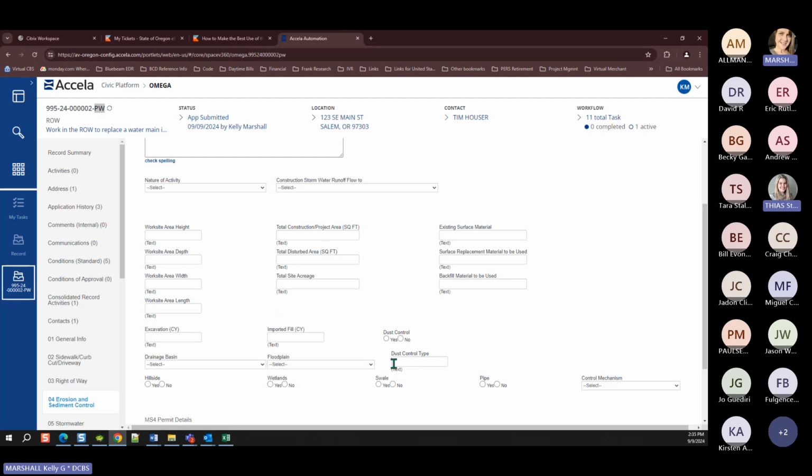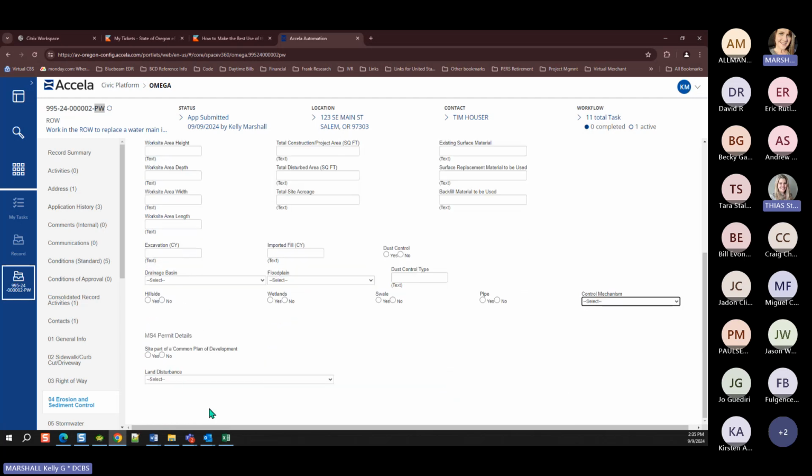If there is dust control involved, we have one agency, Marion County, that specifically requested this as an enhancement many years ago. They use a product, I know I'm pronouncing it wrong, but lignin, it looks like. Anyways, they use a dust control product, and it's the only one they allow. And so if dust control, and then what type of dust control? If it's hillside, wetlands, swale, pipe, if there's a control mechanism, homeowner association responsible, private or public. And then for those of you that have to do MS4 permitting, is the site part of a common plan of development? And then what the land disturbance is.